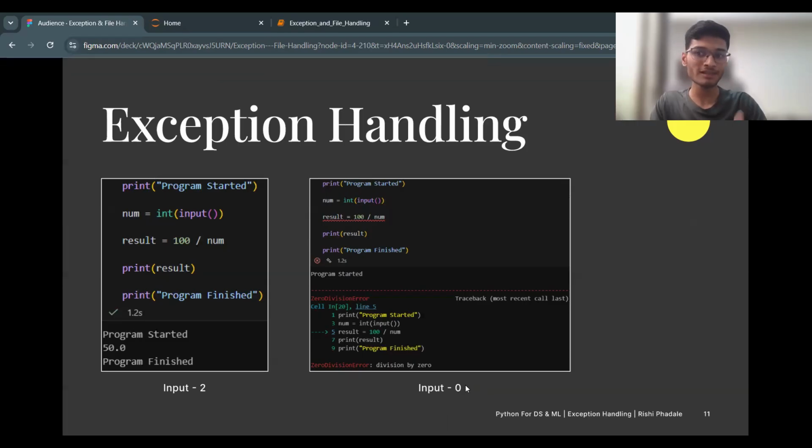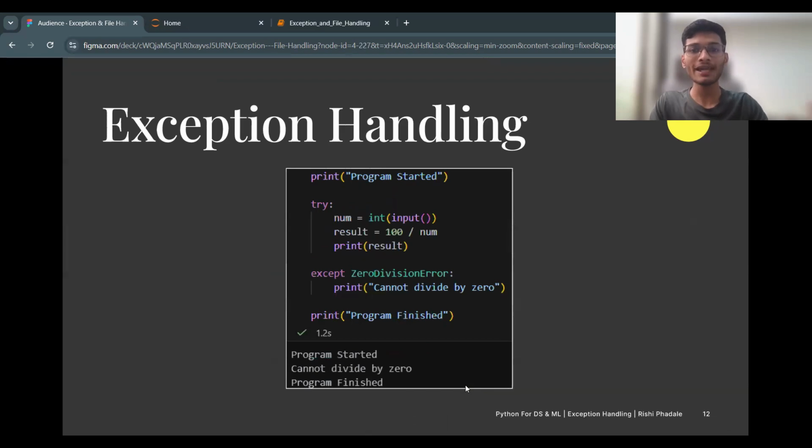So that particular thing should be handled. That is nothing but exception handling. So how we can handle that particular thing is we are going to use something called try and except. Now we are going to discuss try and except in a further video.